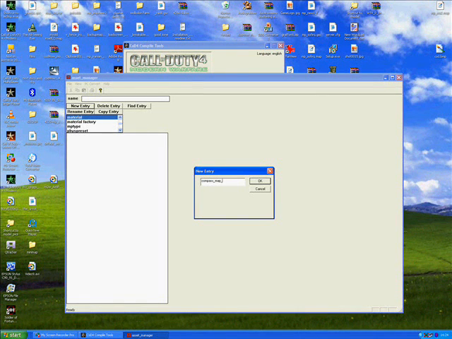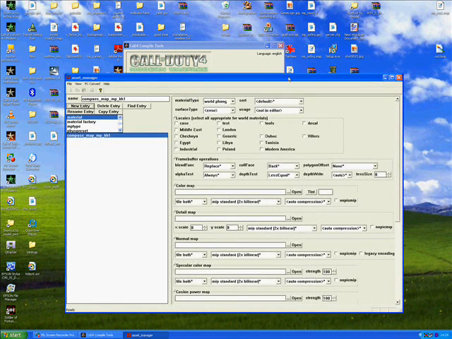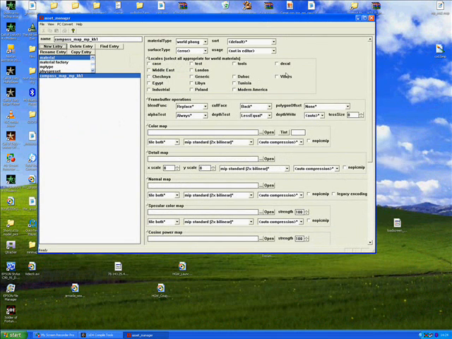Underscore, whatever your map name is. Mine's MP_low/KH1. And then click OK. And now we get a load of values come up.